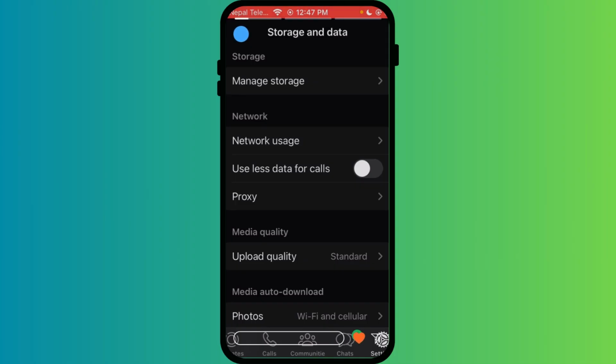Make it a habit to clear WhatsApp media every few weeks to avoid storage overload.